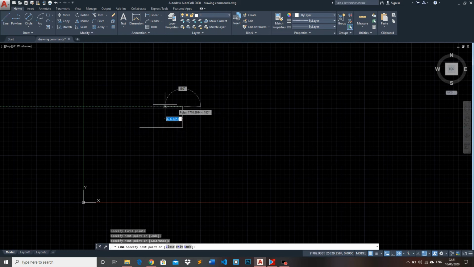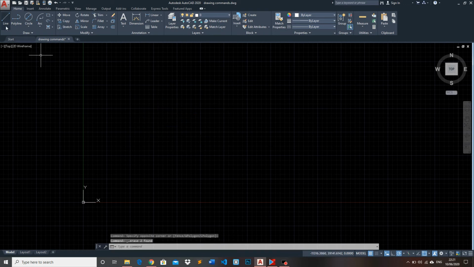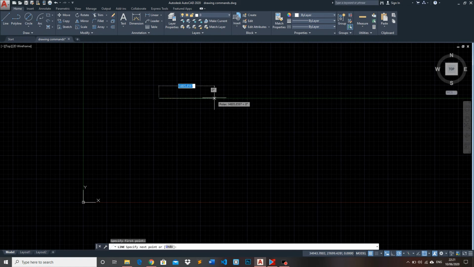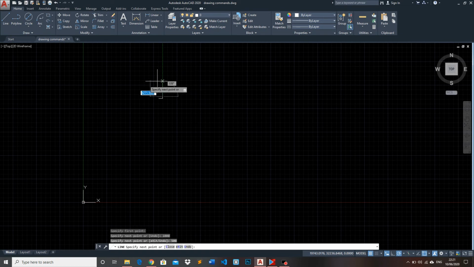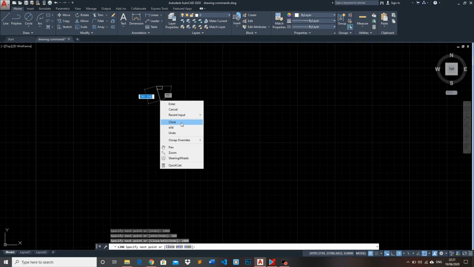Go up, go like this. Let me specify a length that will be better. For example, 1,000 like that. Up 500, like this 1,000. Again, then say close.